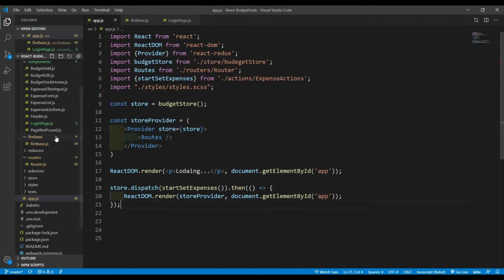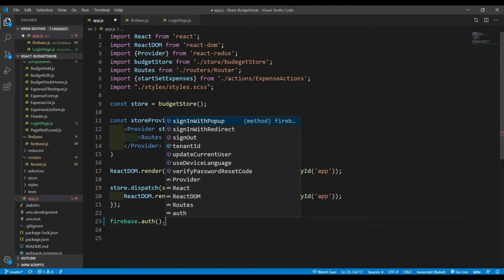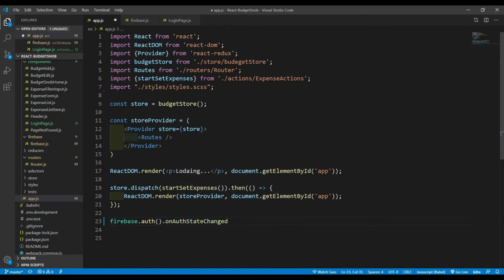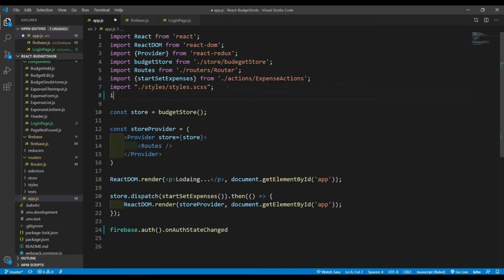Now I'm going to go inside of app.js, and in here we're going to be checking to see if we're actually being logged in and logged out. There's a method on the auth function of firebase.auth that we can use to check the state of the login. So let's actually use it. So firebase dot auth dot, and the method we're going to be using is called onAuthStateChanged. And since we're using Firebase, we do need to import it. So import Firebase from firebase/firebase.